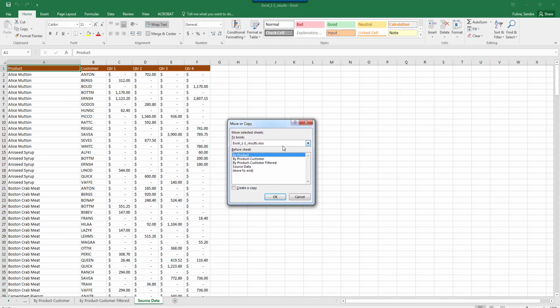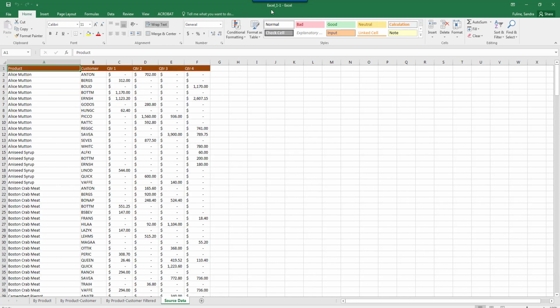And here's where you're picking the workbook that you want to move it to. I'm going to create a copy of this worksheet, so I'm going to hit Excel 1-1, and I want to move it to the end of that workbook, and I'm going to hit OK. So now Excel 1-1 has popped up, and I'm moving this source data worksheet to the end. So I've moved it to the end, assuming it was probably supposed to be over here. I've moved it to the end of this workbook.